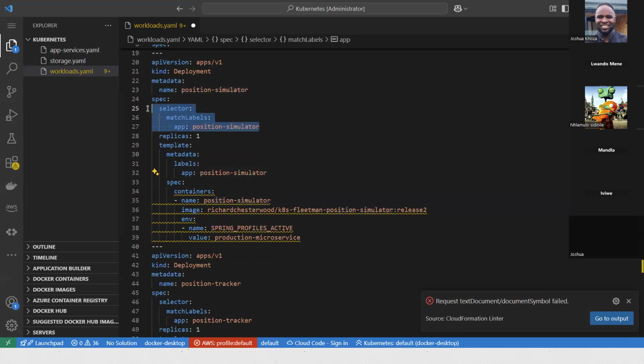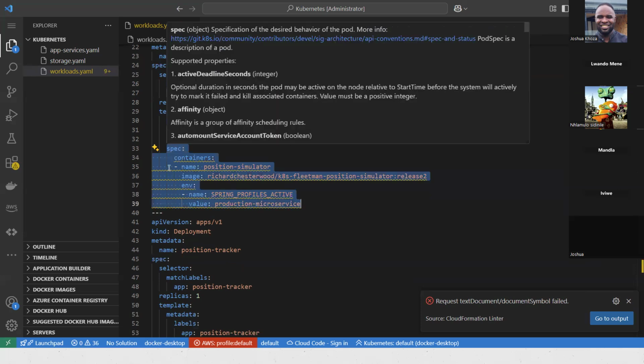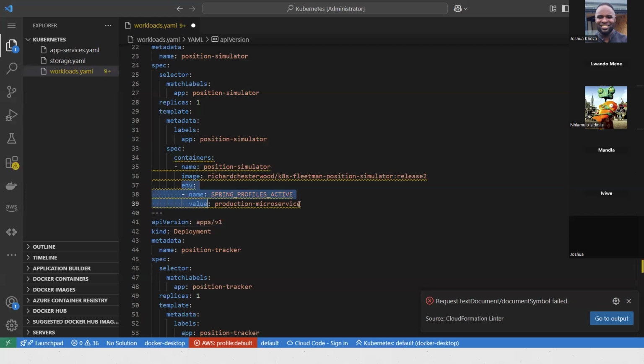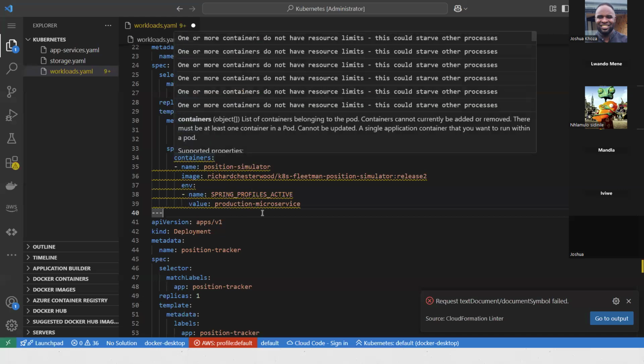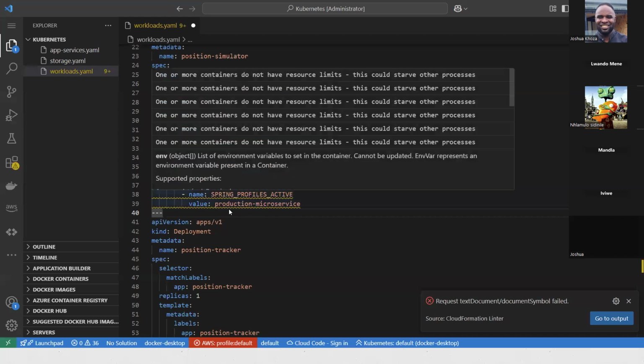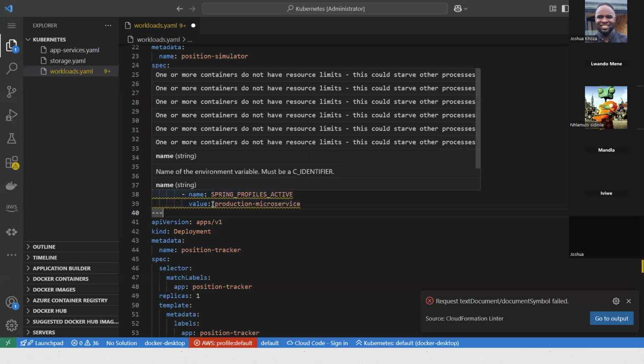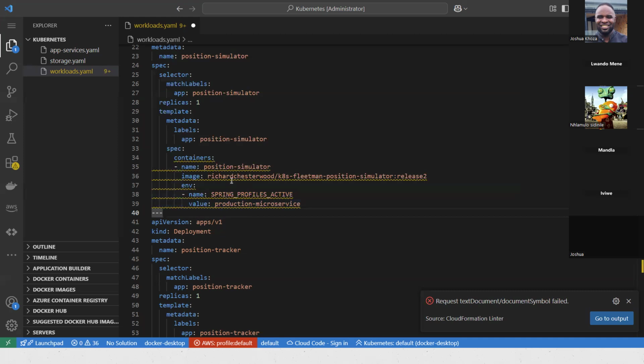And then the selector as well. This is important. You have the position simulator as the app label, and then position simulator. And then the spec, this is the container. A container can have environment variables. So a developer, for example, will tell you this container has environment variables named this, and explain the reason for that specific environment variable. It can be anything really. For example, it can be an environment like test or beta, any configuration based on what you need that environment variable for on your system.